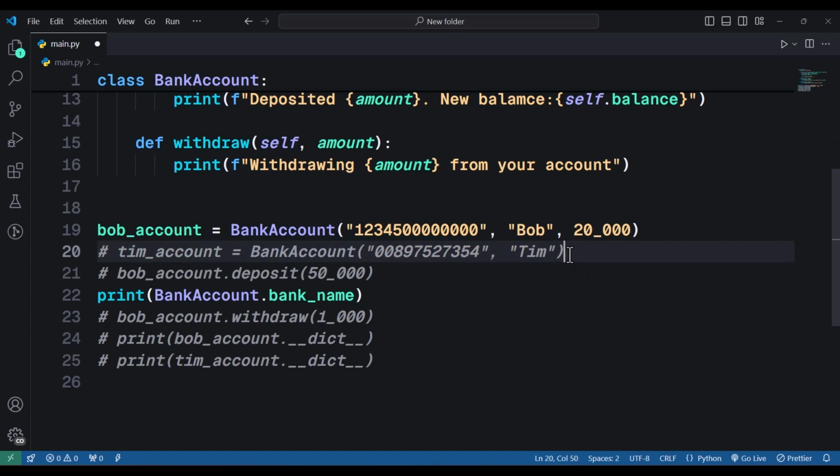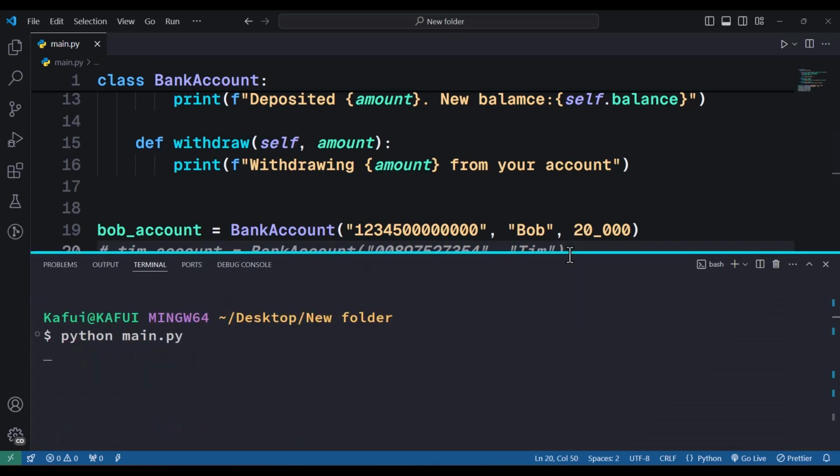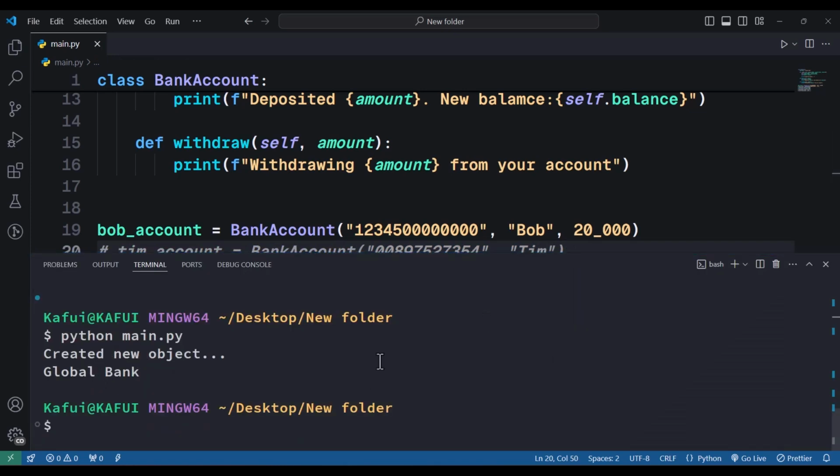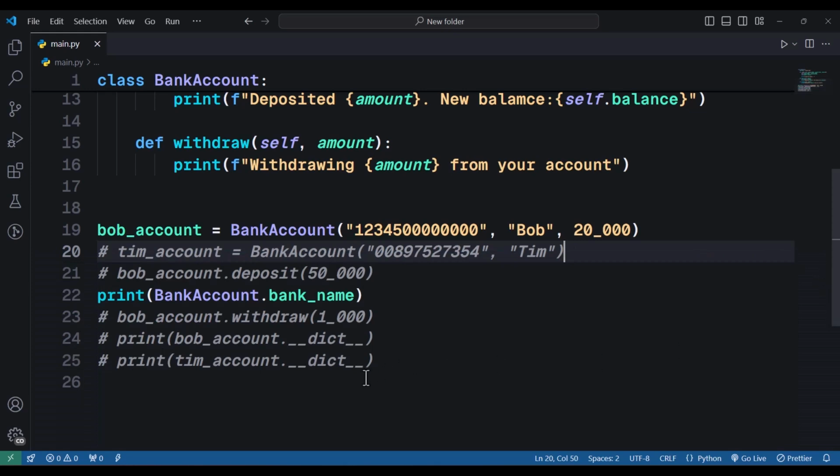When I comment the second one out and run the file again, you see that we just get "created new object" outputted. So you should take note of that. So I'll go ahead and comment this one out too.